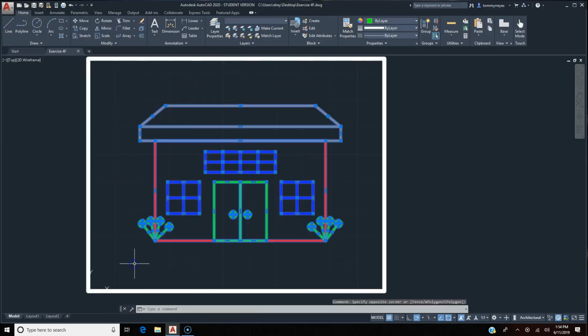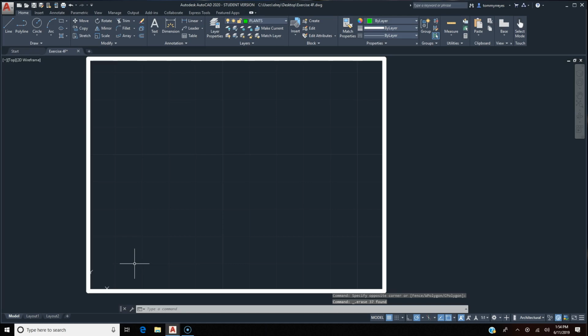All right, so this is the last project. I'm going to go ahead and delete that. And I'm going to do exercise 4F. Now it says to turn off your snap and ortho and draw 2 circles. And so I'm just going to go ahead and draw 2 circles. The letter C, I'm going to start right here in the middle.